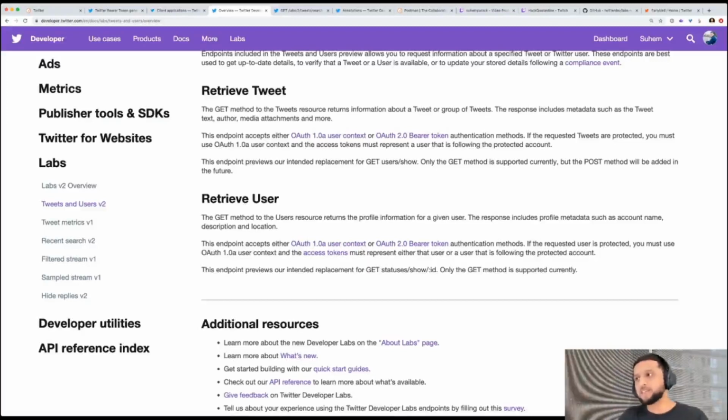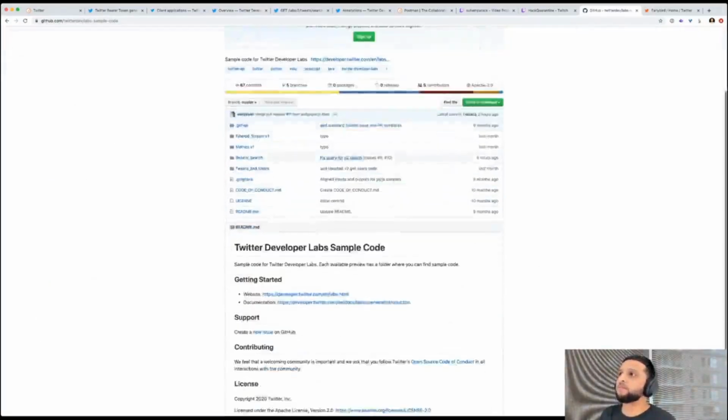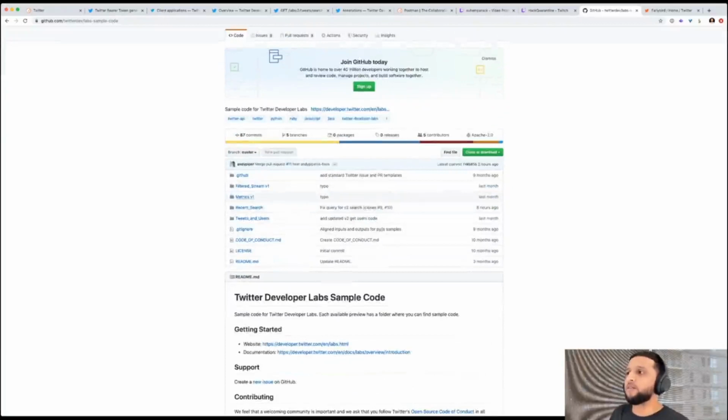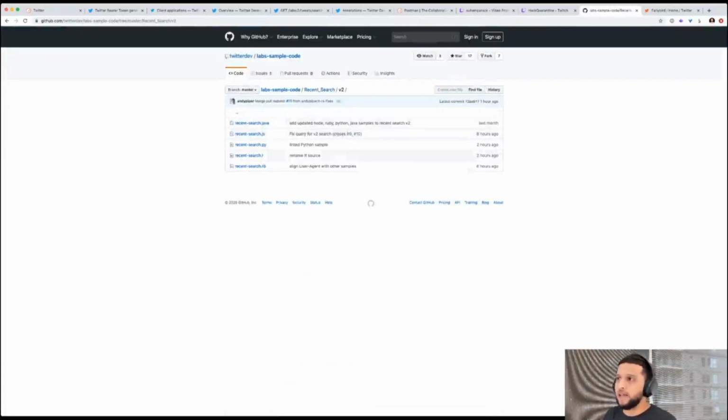There are a couple of ways that we're making it easy for you to test our APIs. One is on GitHub. If you go to the Labs repository, you'll see that for each new endpoint, like recent search, filtered stream, and so on, we have sample code in different languages, like Python, Java, and so on. All you do is pick your programming language of choice, plug in the client ID and client secret, and then you'll be able to use those. We'll actually go through these in Python in just a second. But this is one way.